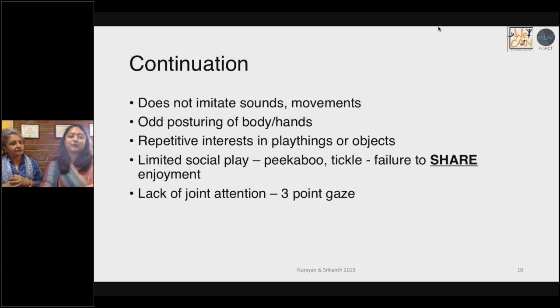The other thing is, of course, not imitating sounds or movements. So very often you might see delayed imitations, where you do something today and he does it the day after tomorrow, in just the same way that you did it. But on demand, he doesn't imitate sounds. He doesn't imitate movements. If you clap hands and look at him, he's in all probability not going to clap his hands as well, which a neurotypical toddler would do.